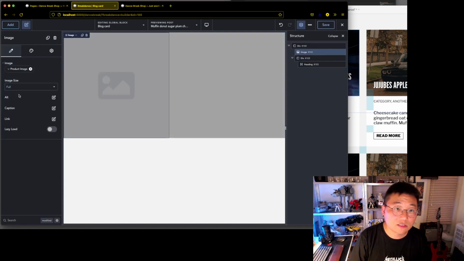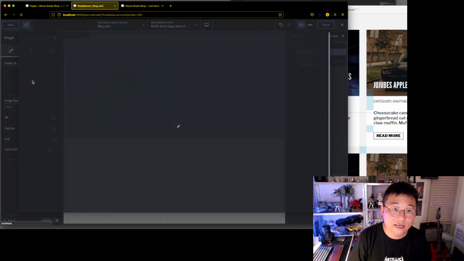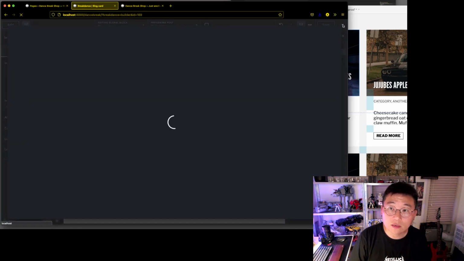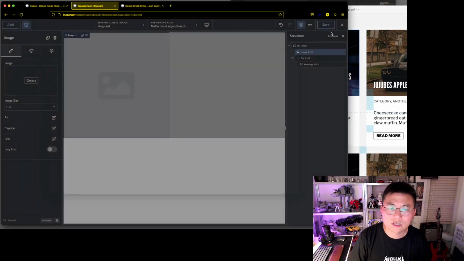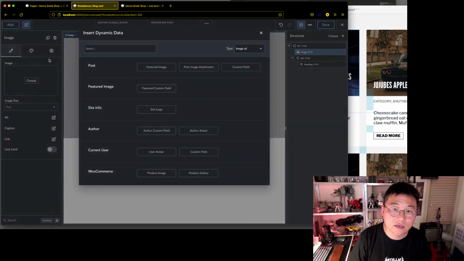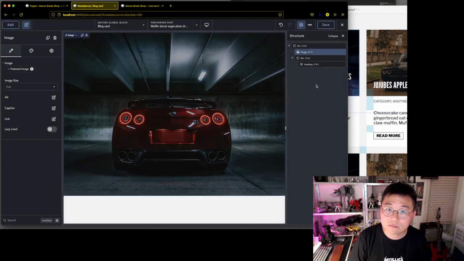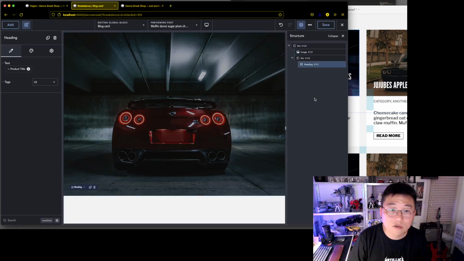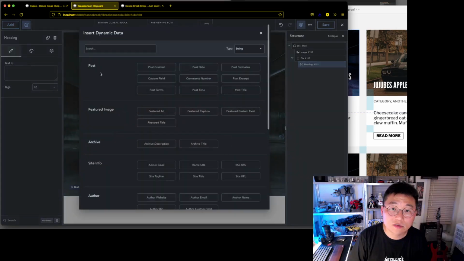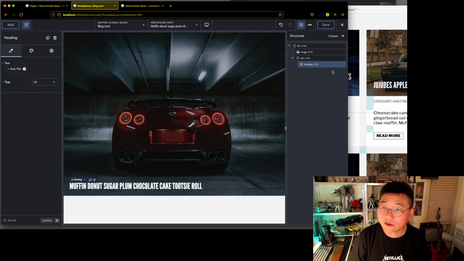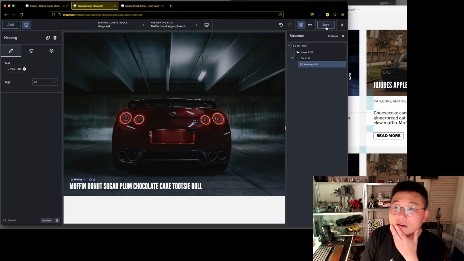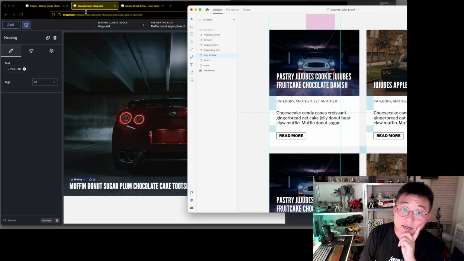All right, we'll change the image to not use the product image. No, we're not picking an image. We're picking a dynamic image, featured image. There we go. Yeah. Where's the heading? Oh, product title. We're not doing a product title. We're doing post title. Yeah. Cool. That's not bad at all. All right. Save that. And we should add more.